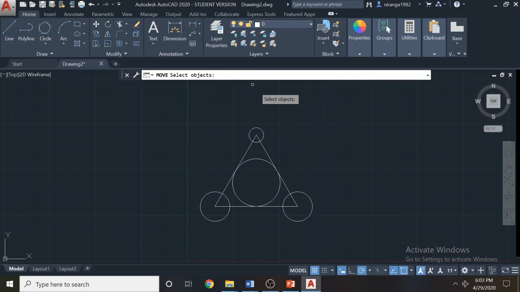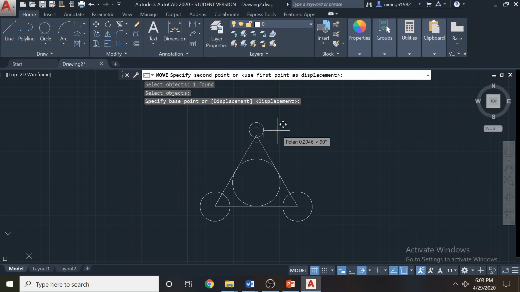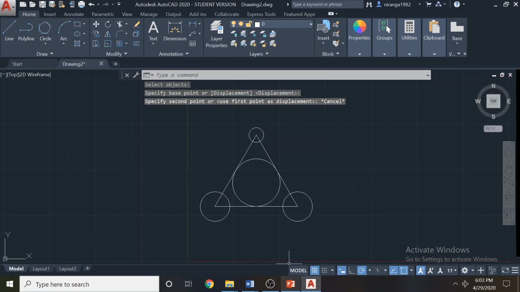In the move tool also we have this same displacement method. So if you don't need to always hold the base point, you can just type the values and do it. Please remember that also.